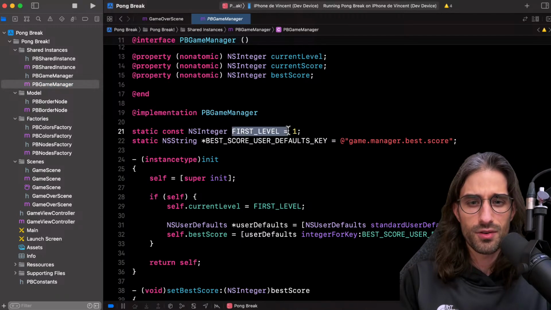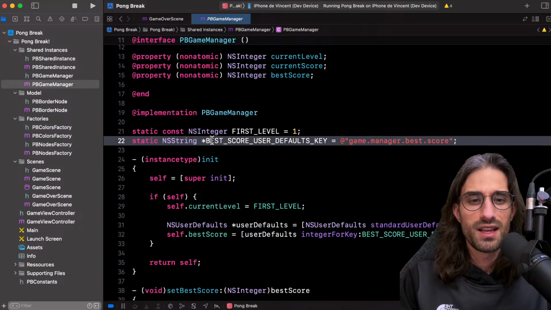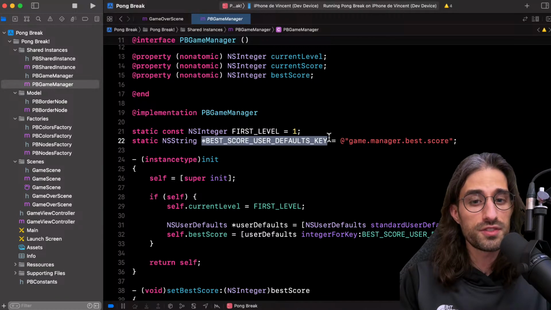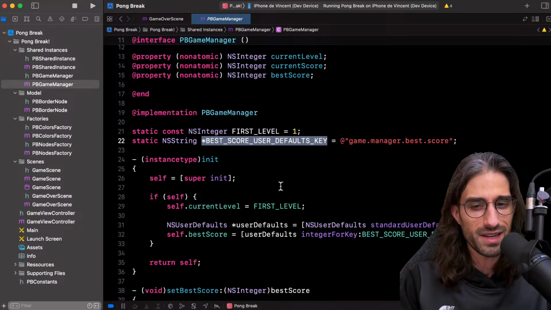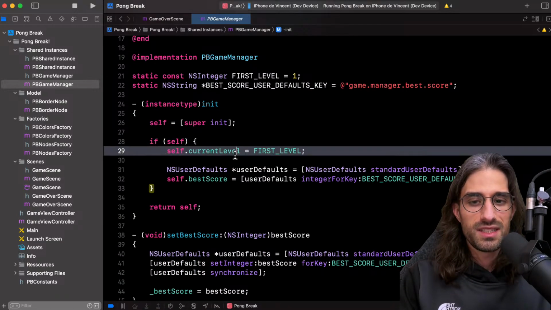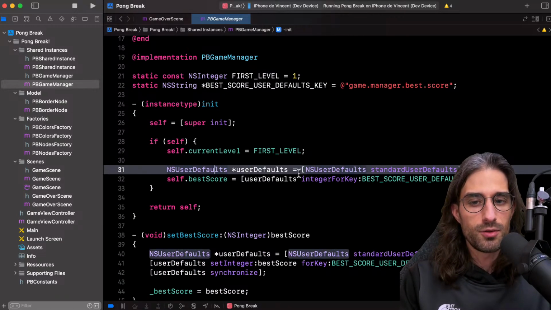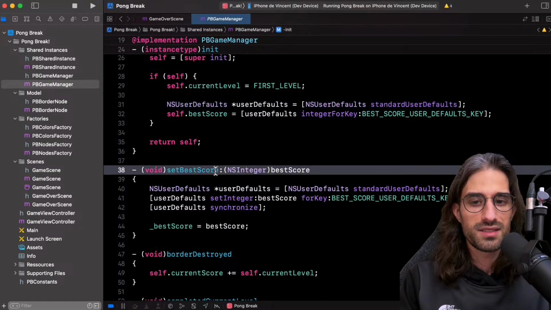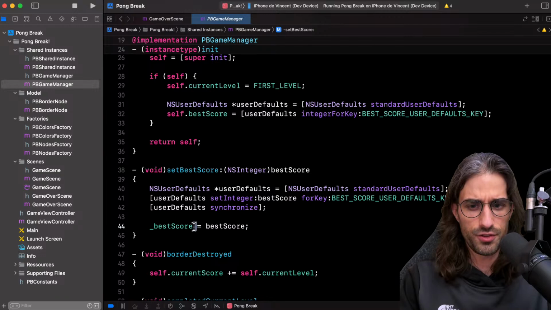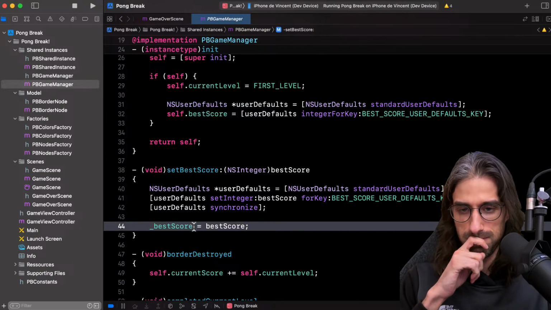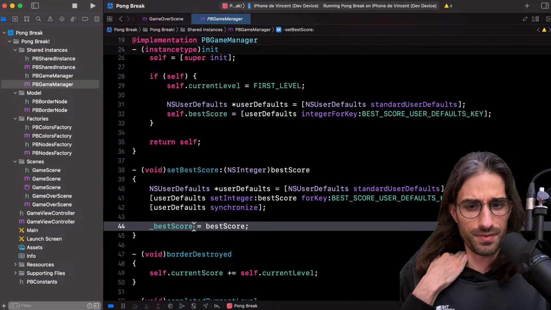So the first level is level 1, so we have some constants. The user defaults key to store the best score, so actually it was persisted. I did things correctly. Okay, so in the init, the current level is the first level, and we get the best score from the user default, all right? Setting the best score just sets it in the user default and also in the underlying instance variable.